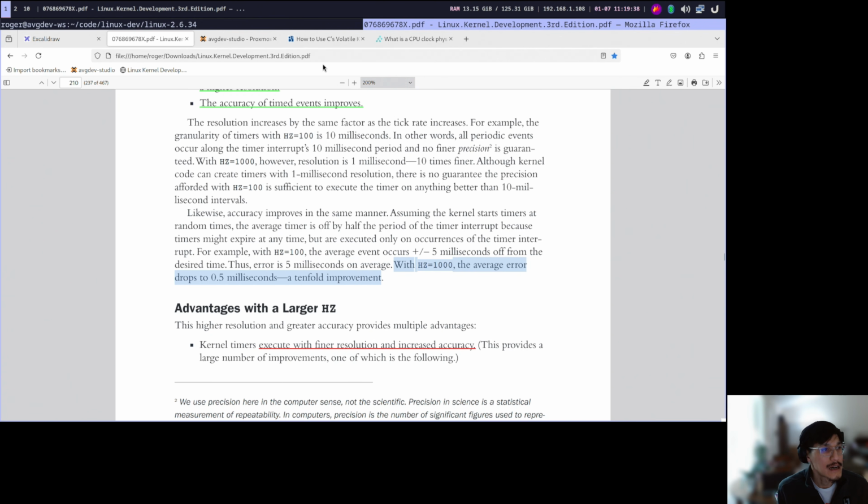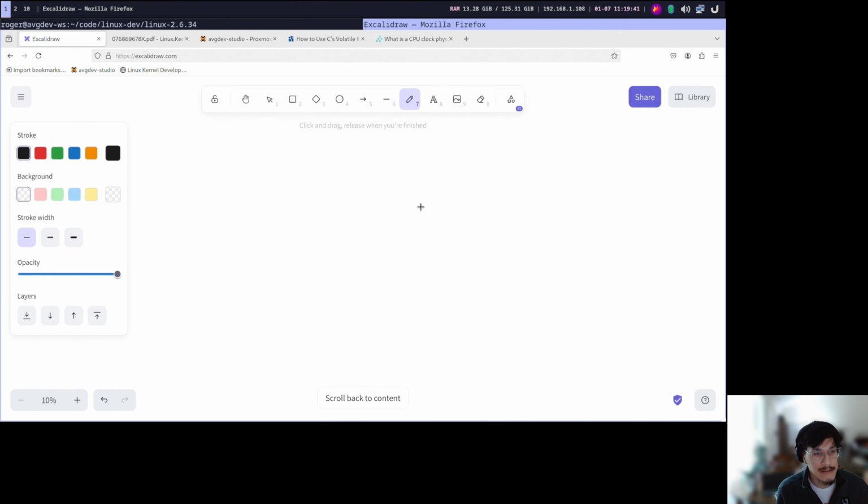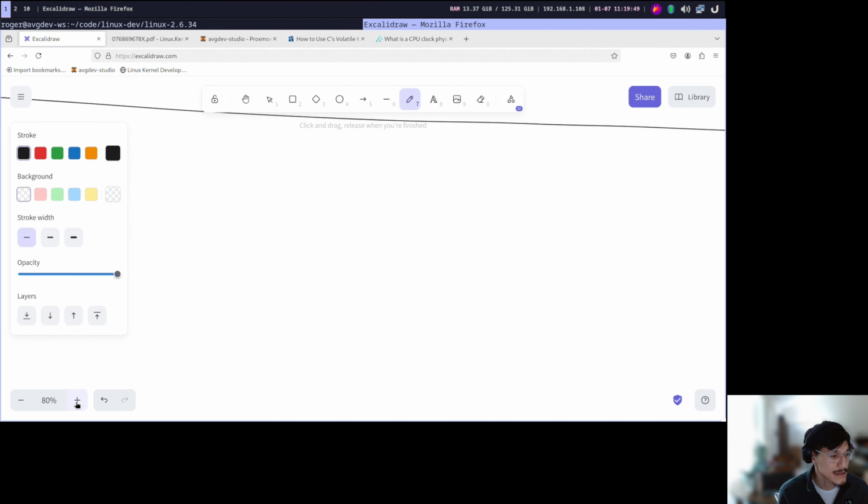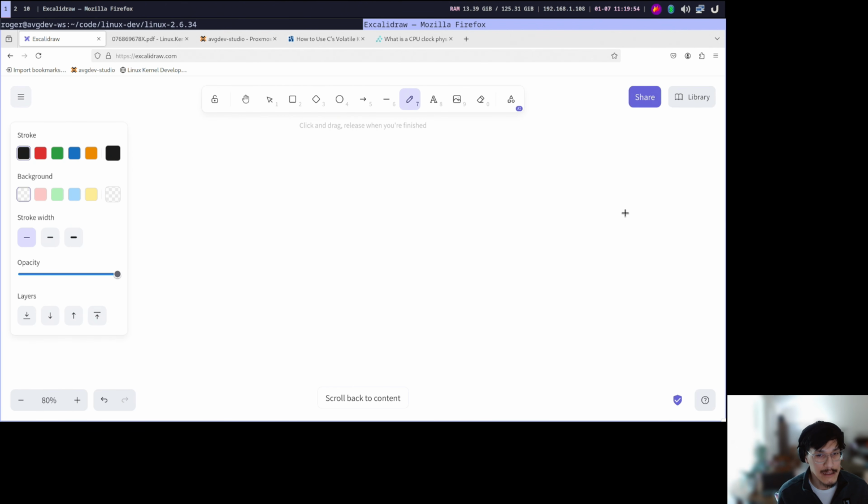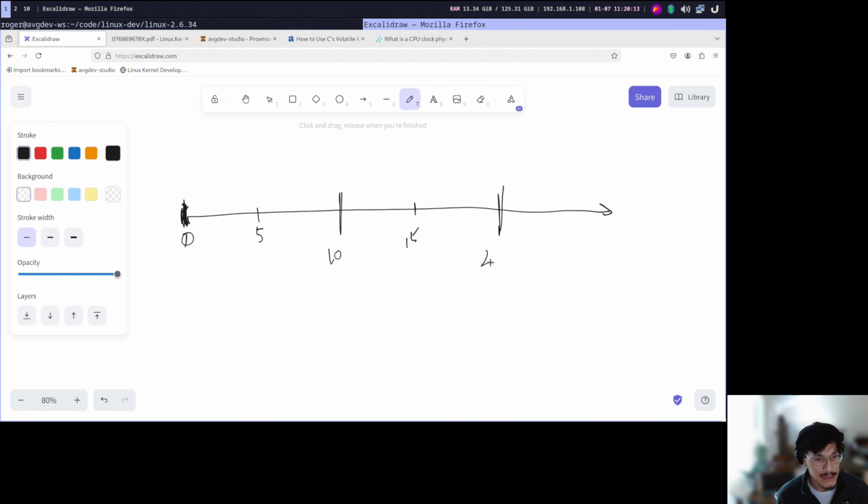So why is that? If we think about it, let's say this is like a timeline. Okay. So we look at some time here. Okay, and this is like 0. Let's say this is like 5 and this is like 10 and then this is 15. This is 20 and then this is like 25.